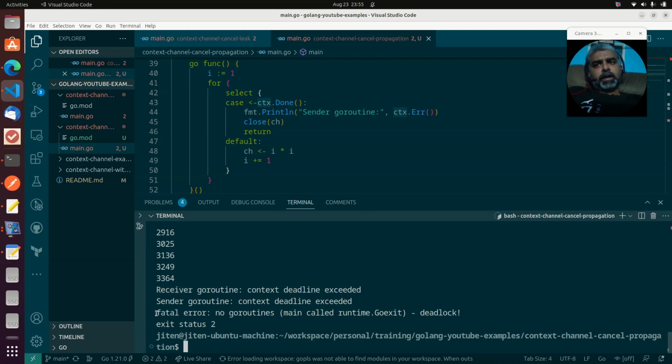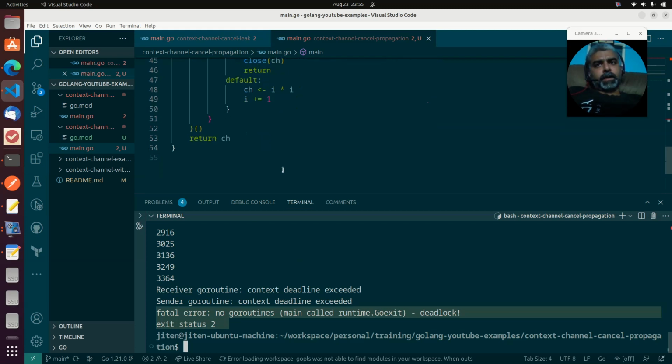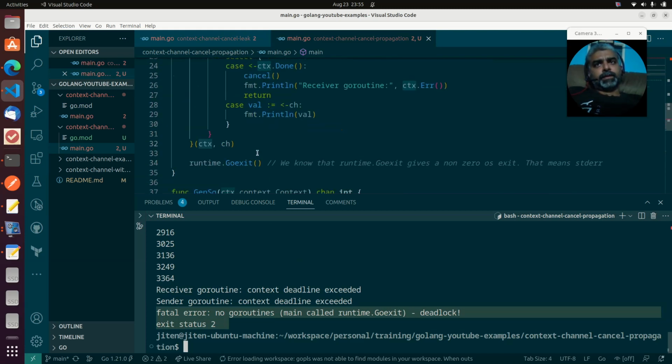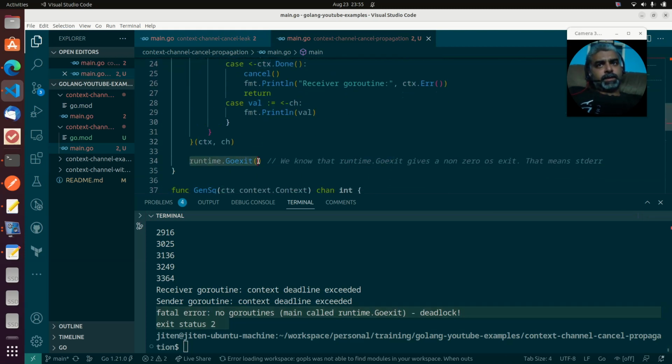The fatal error I already explained: this particular fatal error is because we are using runtime.Goexit. I don't want to use a timer, and at the same time I don't want to use a wait group. I also wanted to show you how runtime.Goexit works.